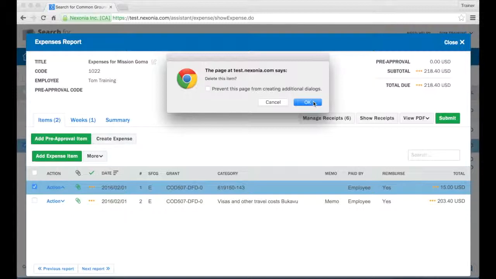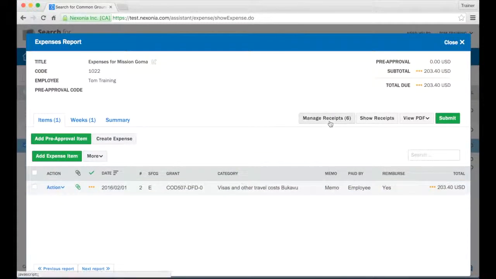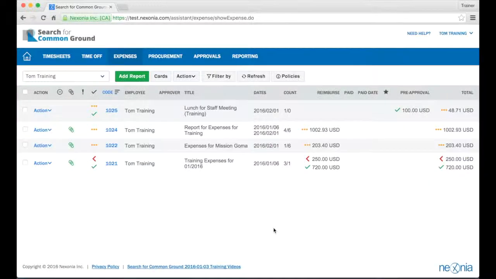But just in case, you're not going to lose the receipt. If you have a receipt attached to that expense and you delete that expense, the receipt will still be saved for you here under the Manage Receipt button. So there's no risk you're going to lose that receipt. That's the basics of expenses and receipt management here on Nexonia.